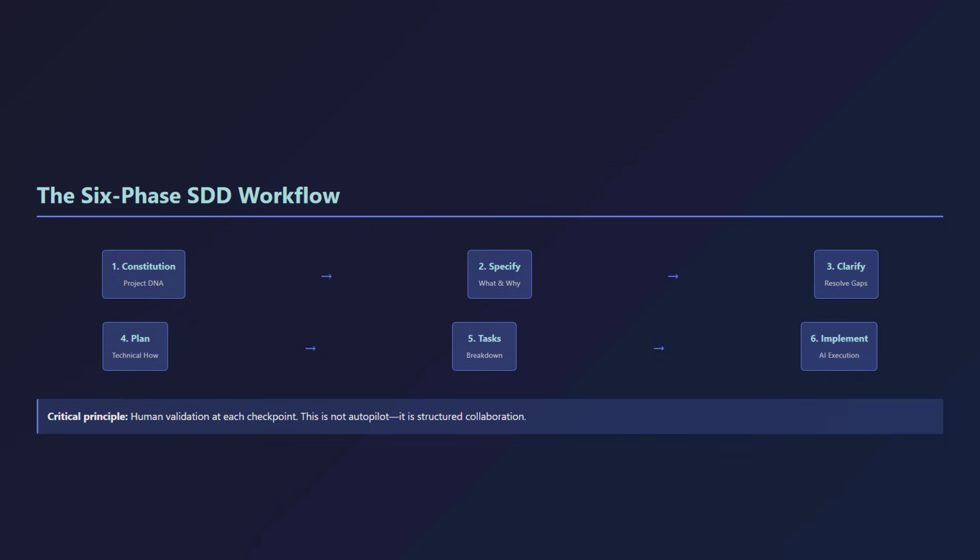Phase 4. Plan. Now we get technical. Architecture choices, data models, API specifications. We define how to implement the requirements from Phase 2. Phase 5. Tasks. We break the plan into specific actionable tasks with dependencies and execution order clearly marked. Phase 6. Implement. AI agents execute tasks either sequentially or in parallel, and you review focused changes at each checkpoint rather than reviewing a 1,000-line pull request all at once.